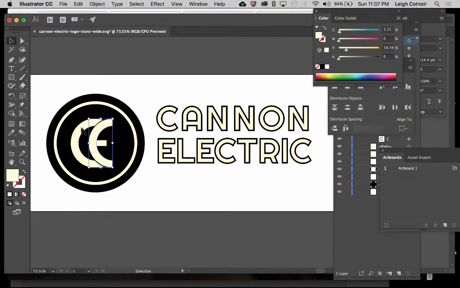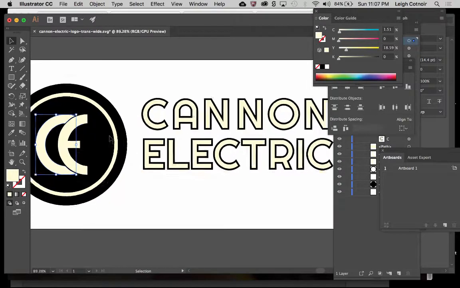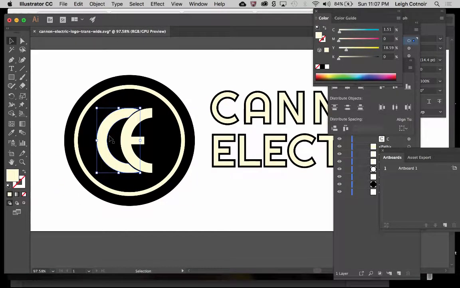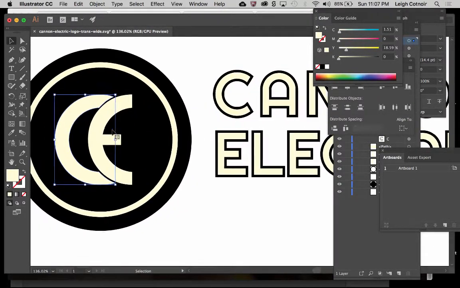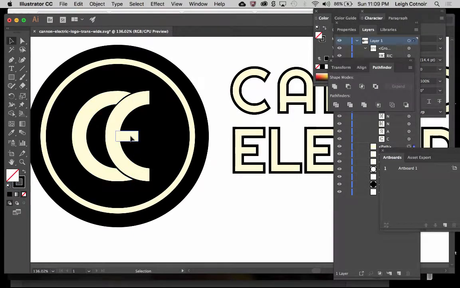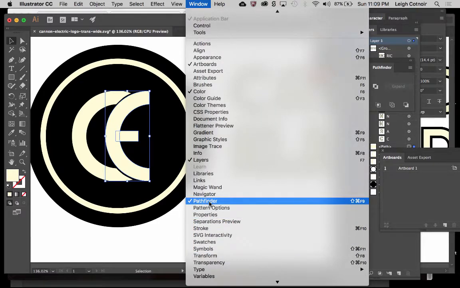Then if I come over here, I can see these two objects, and if I want to simplify, I can start to simplify these as well. One thing you might notice is that this object is separate from this object. So if I select both of them by holding down the Shift key like this, I can go to the Pathfinder. If you don't see the Pathfinder, you can go to Window and find Pathfinder right there.